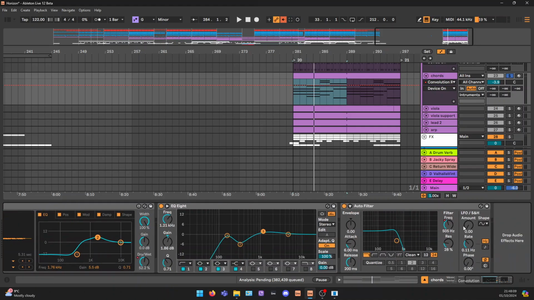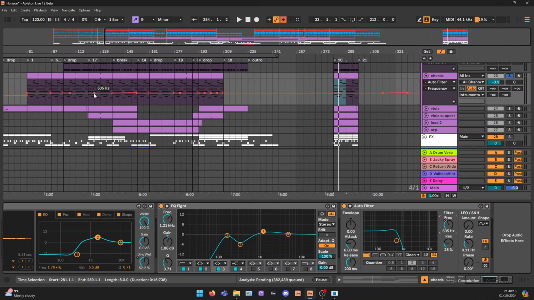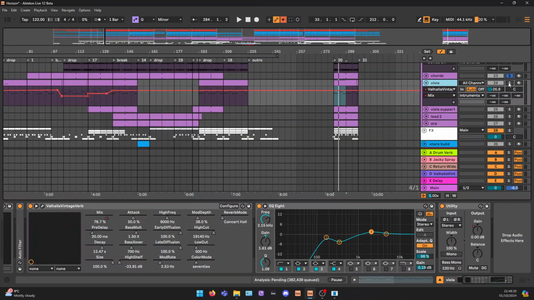And the filter is only used again for arrangement purposes. Oh, actually I didn't use it in this one, so that's all right. And then we moved on to the violin, which sounds like this.